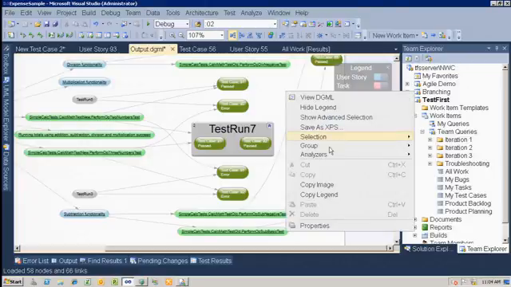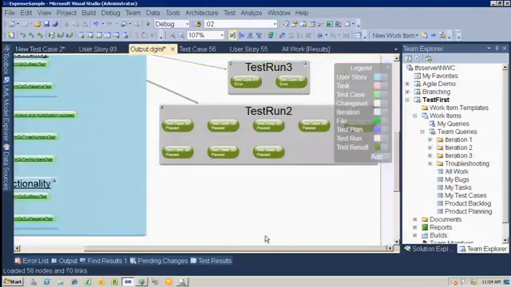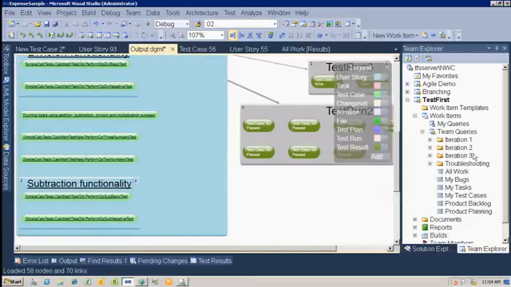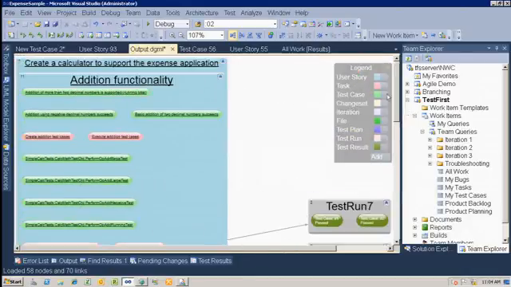And let me do this. Group. Show all as groups. So what this is doing is just grouping everything. And you can see this big blue box over on the left-hand side is a user story.